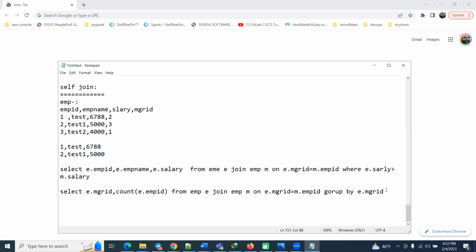Suppose I say having count. I want to find those managers who have more than 5 reportees. So I will put an extra condition here, having count of e dot EMPID greater than 5. We know when we should use having and when we should use where. Where is used when we want to put a condition on columns that are not part of the group by. So which columns are not part of the group by? EMP ID is part of it, so salary column I can use in the where, manager ID I can use in the where, and EMP name I can use in the where.